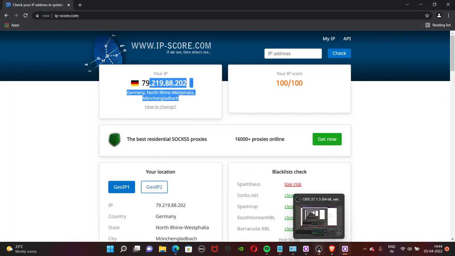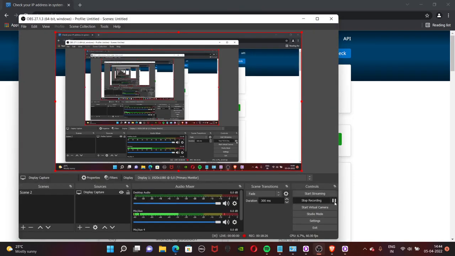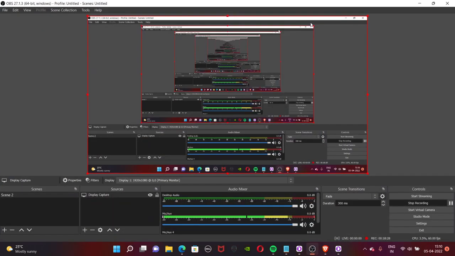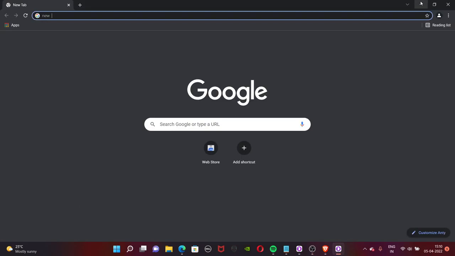Now after checking the IP address, you have to sign up for Google Ads. Make sure your IP is Germany, and you use Anty Dolphin browser and Hydra proxy. You have to sign up for Google Ads after 3 days.